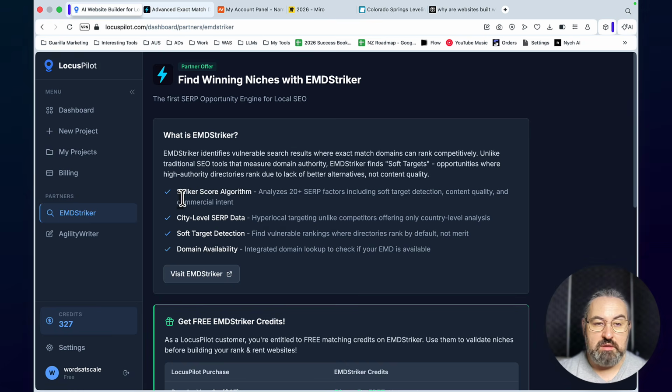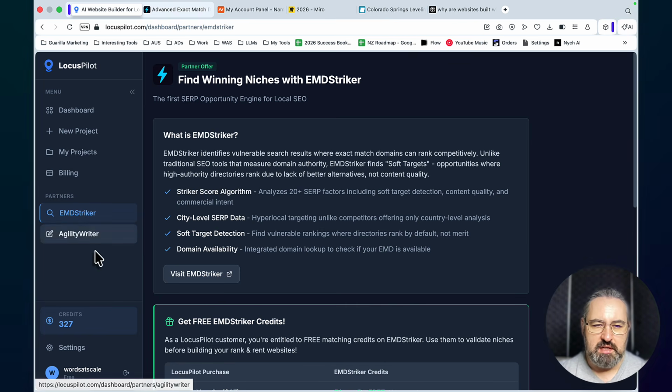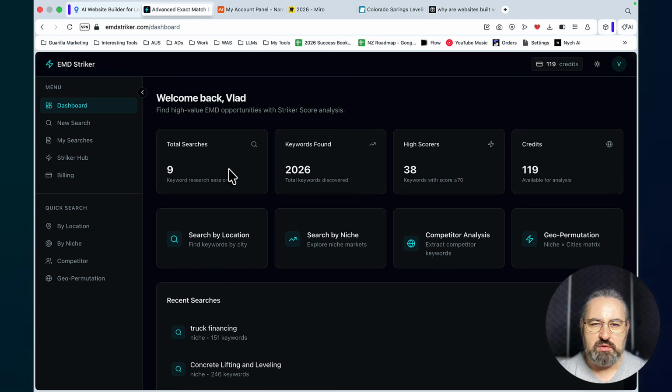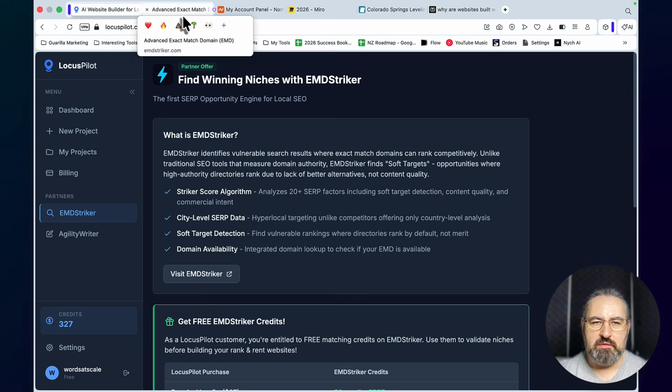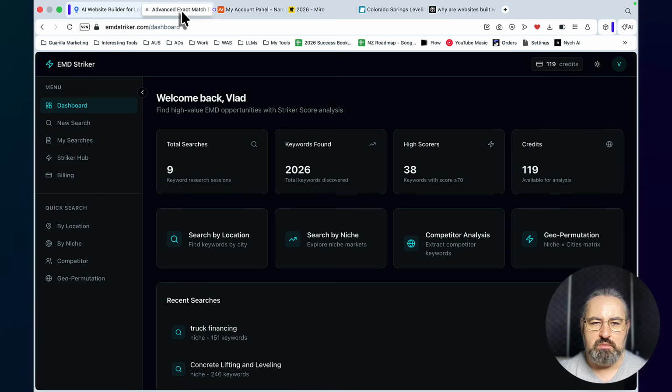This tool is actually built by the same team who brought you Agility Writer and EMD Striker. So you know that the blog post quality is going to be amazing. And EMD Striker, which is a tool that I'm using to find rank and rent ideas. And today we'll build everything from scratch, from choosing a niche to buying a domain to building and publishing our website.